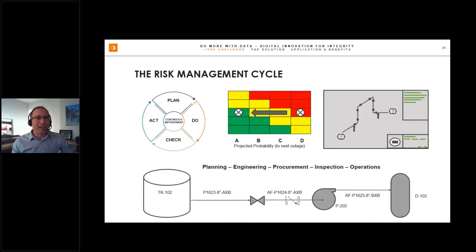Great, thank you. All right, so let's start with what we currently do. Our integrity work is geared to follow corporately sanctioned risk management programs. That's typically the plan, do, check, and act cycle with continuous improvement. And of course, that's not going to change with digitization. In addition, at each step, there are multiple stakeholder groups working together to upgrade our equipment and reduce operating risks. Of course, that's what we're here for, so that's not going to change with digitization either.